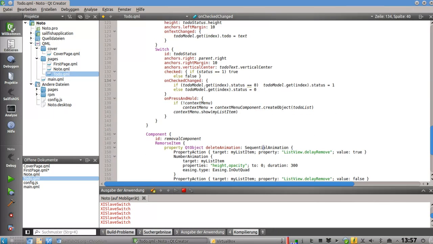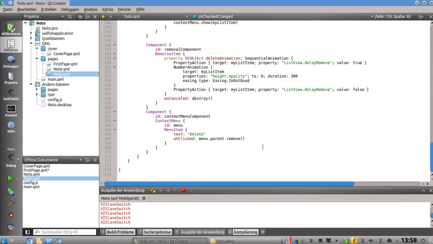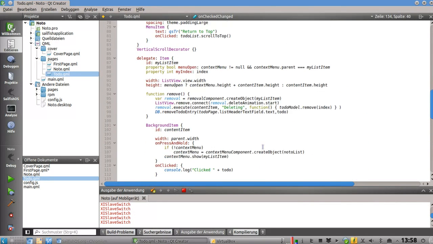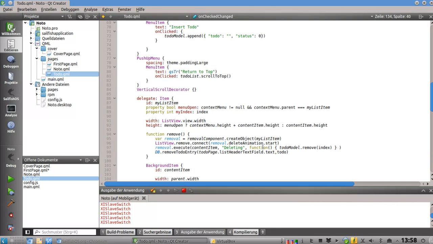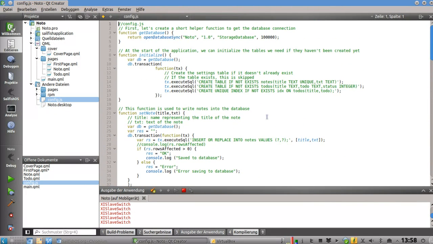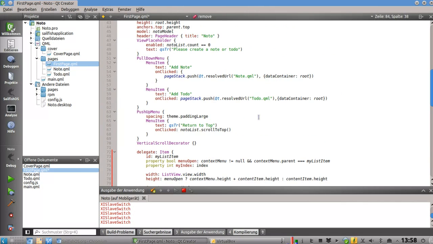Yeah, this is basically everything for my application, and you can see it's very, very easily done. So I created a Noto to-do application in, I think, 2 days, and the most time I spent was just simply writing this config.js file with all the SQLite stuff. So you need to know a little bit about SQLite, otherwise you will run into problems. But this is very easily done, and QML is a very, very powerful language.